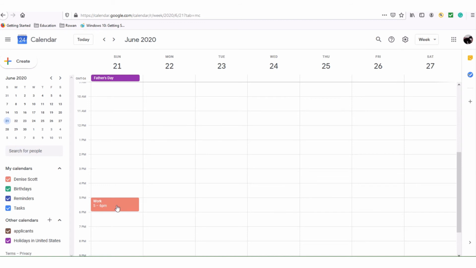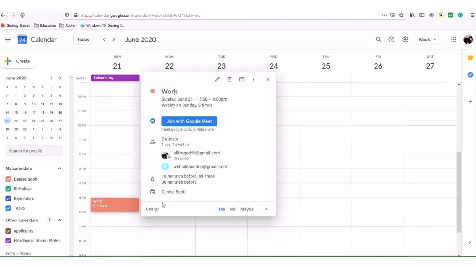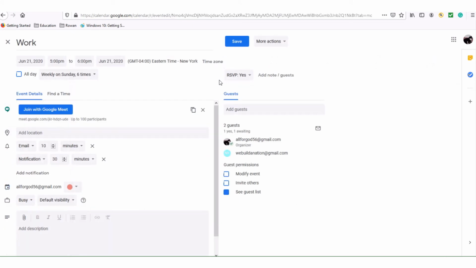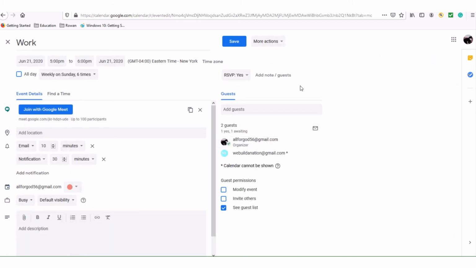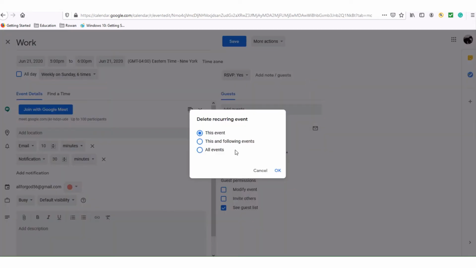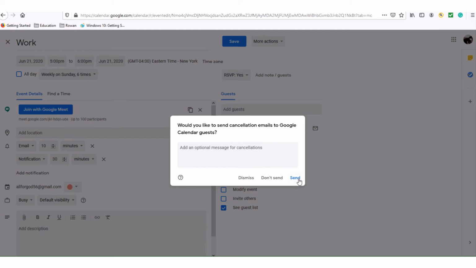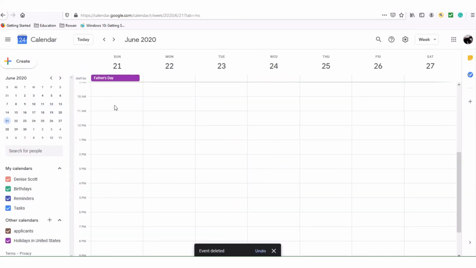So I'm going to click where it says week work from 5 to 6, and I'm going to click the little pencil to edit. Then what I'm going to do is go to more actions, and I'm going to say delete. Now it's going to ask me, do I want to delete this event? And I only want to delete the one that's on Father's Day, but it does give you other options and you can pick the one you want. And I'm going to say okay. And I want the notification sent to my guests so they know that there is not going to be a meeting on Father's Day. And we're going back to our calendar and we can see that event is gone.